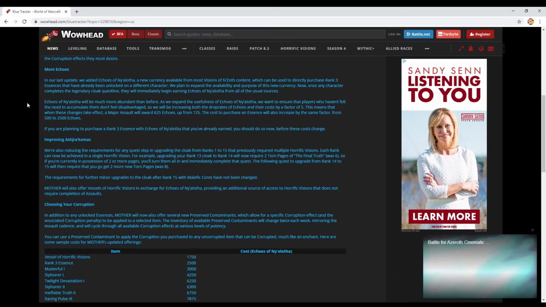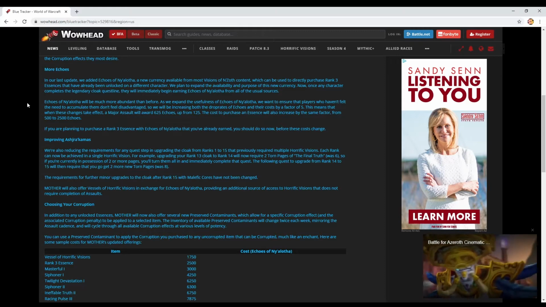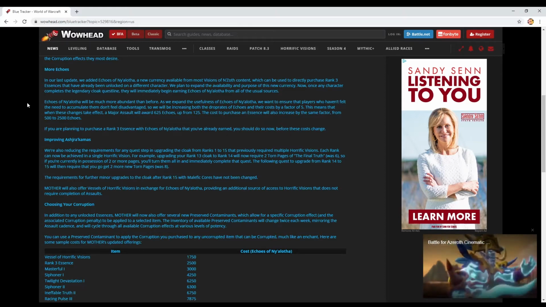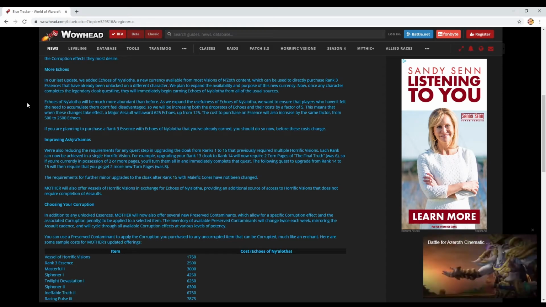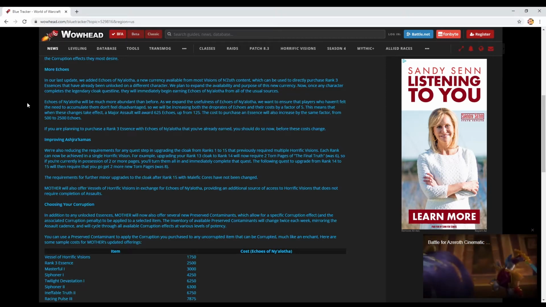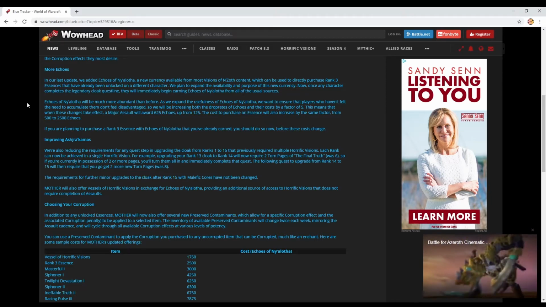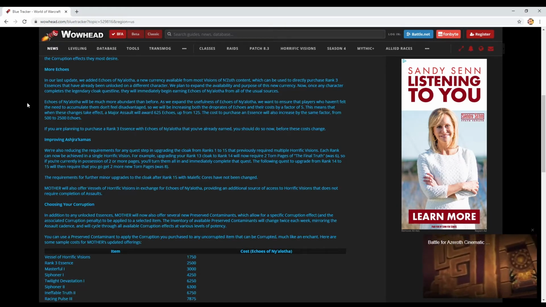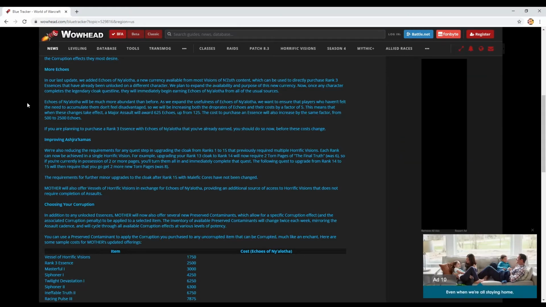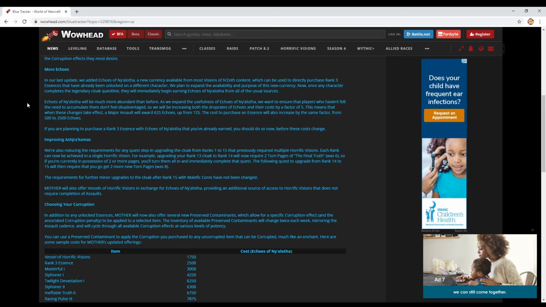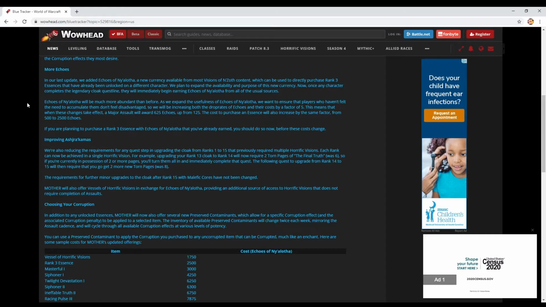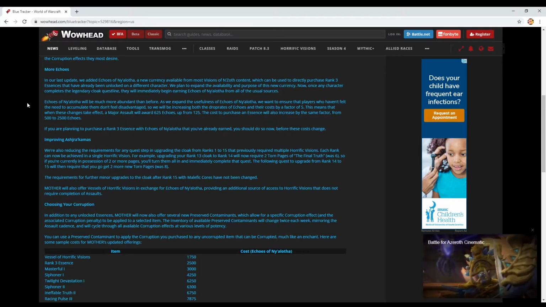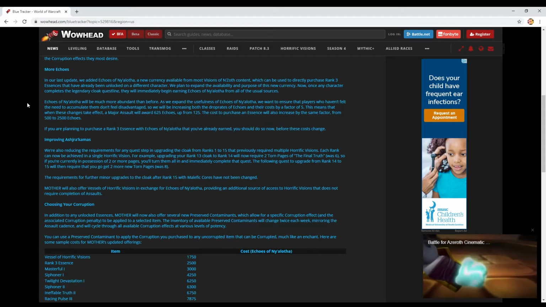More echoes. In our last update, we added Echoes of Nya'lotha, a new currency available for most Visions of Nya'lotha content, which can be used to directly purchase rank 3 essences that have already been unlocked on a different character. We plan to expand the availability and purpose of this new currency. Now, once any character completes the Legendary Cloak questline, they will immediately begin earning Echoes of Nya'lotha from all of the usual sources. Echoes of Nya'lotha will be much more abundant than before. As we expand the usefulness of Echoes of Nya'lotha, we want to ensure that players who haven't felt the need to accumulate them don't feel disadvantaged. So we will be increasing both the drop rates of Echoes and their cost by a factor of 5.